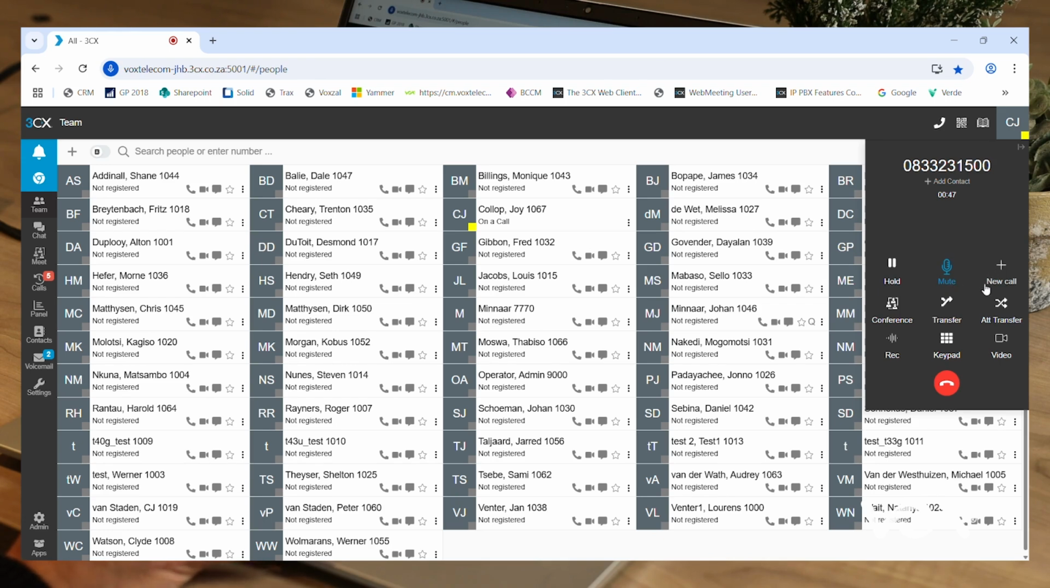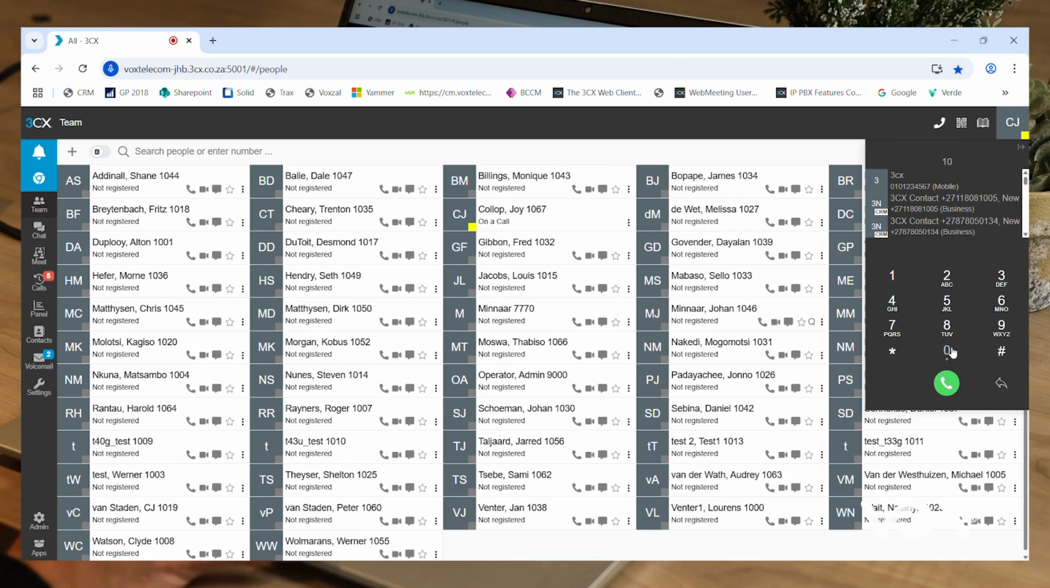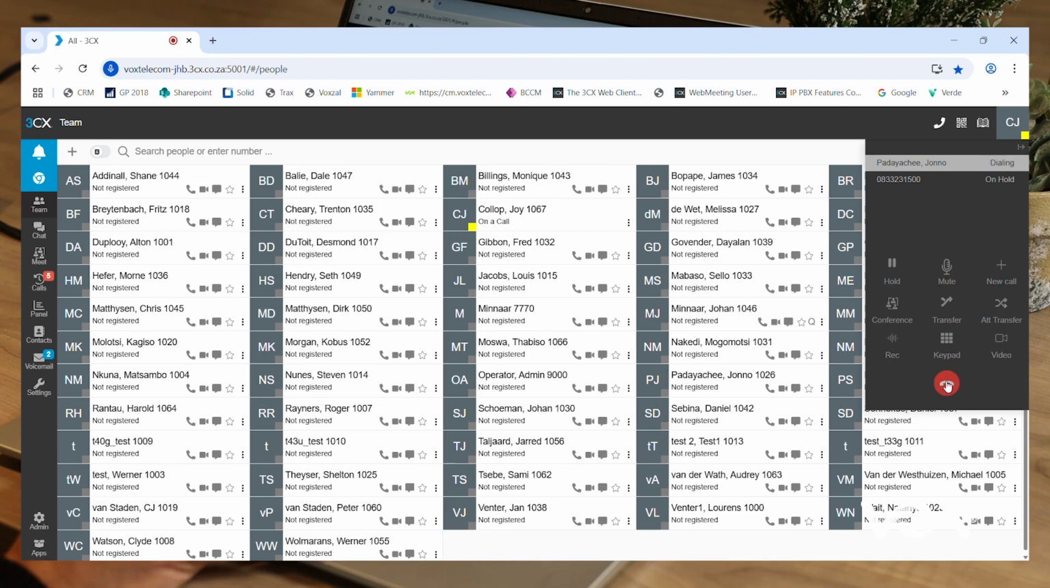Next, you have your new call option. You are able to make a second call while placing this call on hold. Selecting the new call, you'll dial your number as follows. Once you have done this, you'll see that you have 1 call on hold and 1 call connected. You are able to toggle between these calls by clicking on either one or the other.